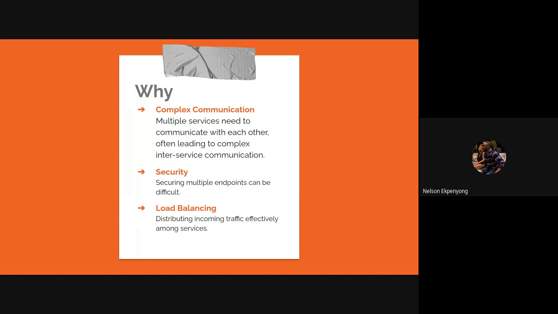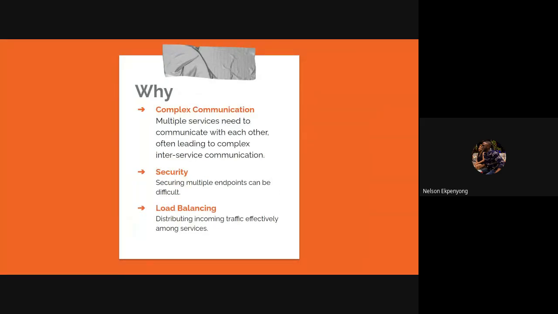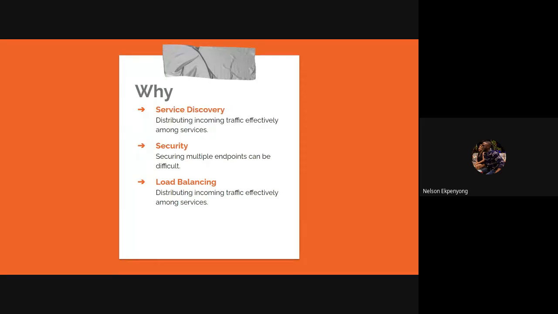Good question. Now, you see, the API gateway has core functionalities. Remember, it is a service on its own, like a standalone application. So security is part of it. Communication is part of it. Load balancing is part of it. I'll share resources on the group so that we can read more about it. Service discovery is part of it, right?